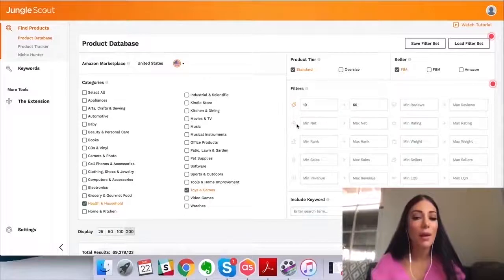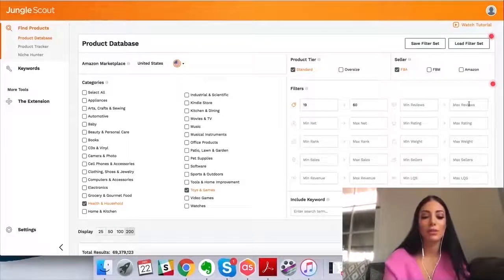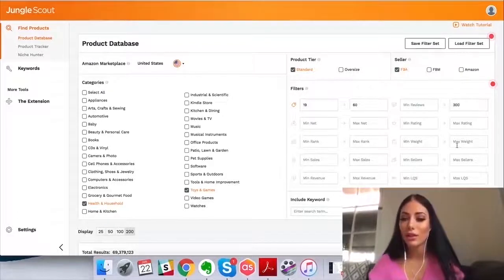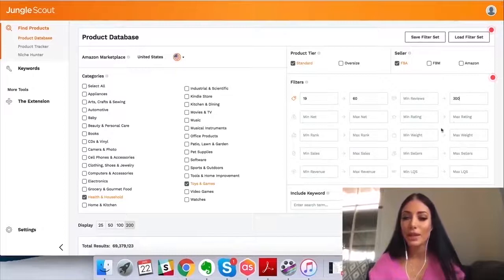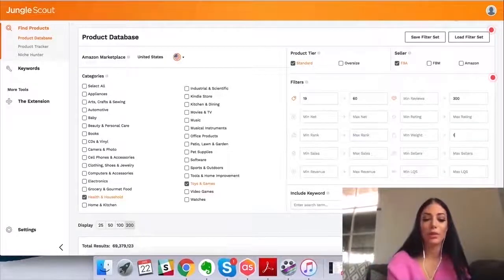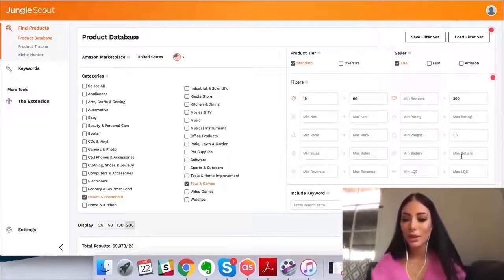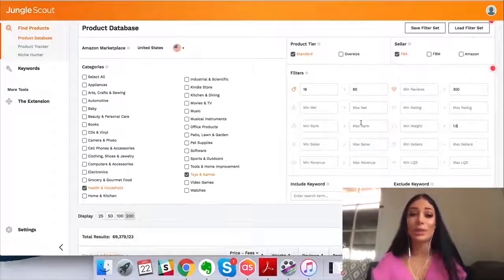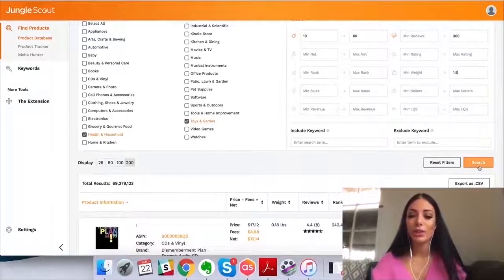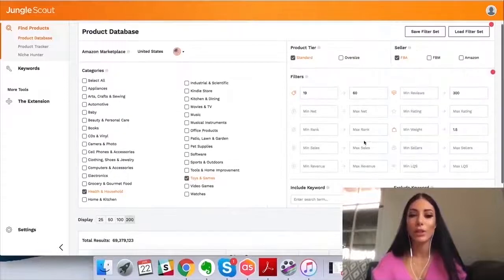You can also put the minimum profit, the net, the minimum sales rank, the minimum amount of sales, the revenue per month, reviews. I would say max reviews for my product, I don't want to see more than 300. Let's just say that. And then rating, and then weight. Max weight, I don't want it to be more than 1.5 pounds. And yeah, so you can just get as specific or as broad as you want to go. And you can also have keywords in here if you want to exclude some things from your searches. So I'm just going to say search, and it's going to do all the work for me.